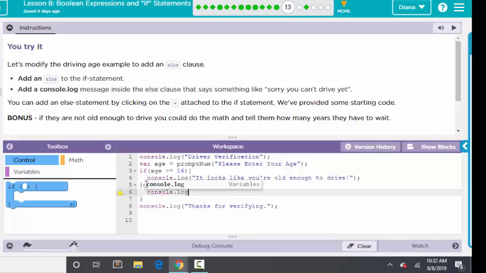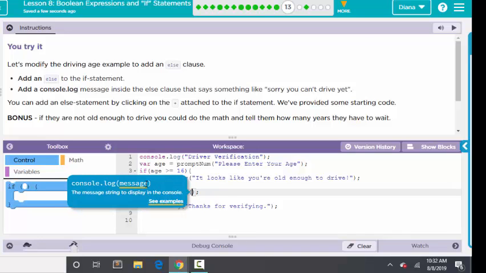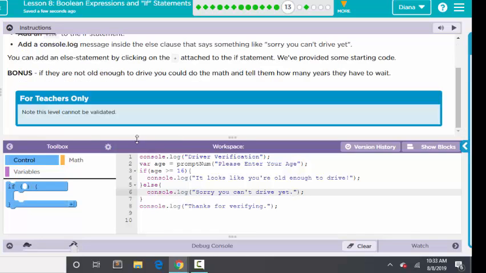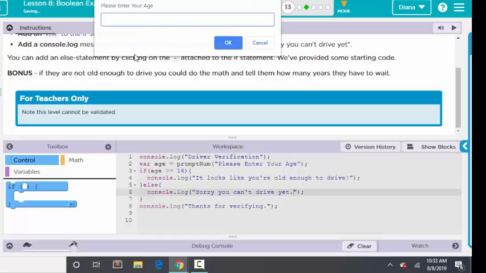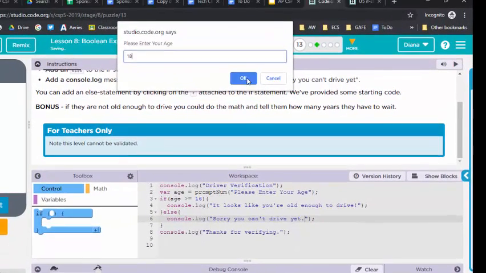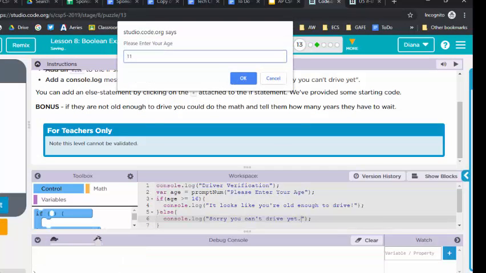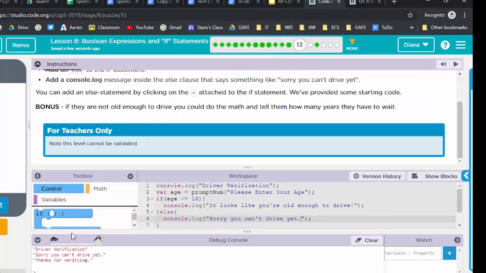And inside the else in our console log, we're going to put a message. If they're greater than or equal to 16, then it's going to say it looks like you're old enough to drive. Else, if they're not, then it's going to say, sorry, you can't drive yet. Okay, so we're going to run it, and we'll put 18, and hit OK. And it says, looks like you're old enough to drive, which is accurate. Then we're going to put 11 and click OK. And it says, sorry, you can't drive yet. So that one's working great too. Let's hit finish, and let's move on to bubble number 14.